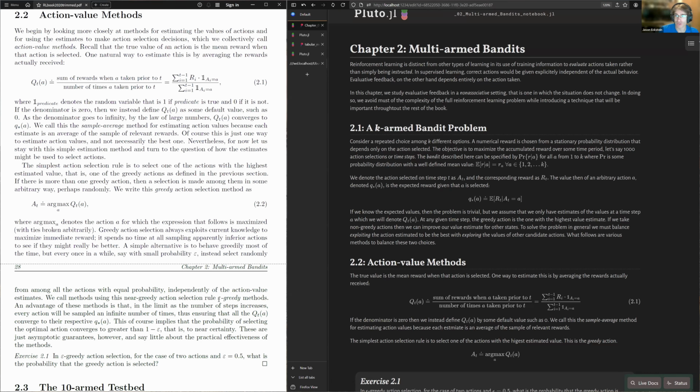There's also the option of maybe changing the value of epsilon over time, like maybe lowering it to 0 as we get far enough into the future. But for now, we'll just consider the case where the value of epsilon is some fixed value. And they say, of course, that the probability of selecting the optimal action is greater than 1 minus epsilon.